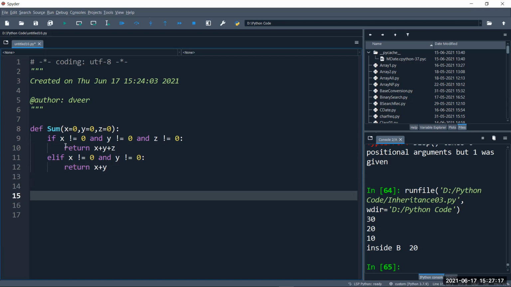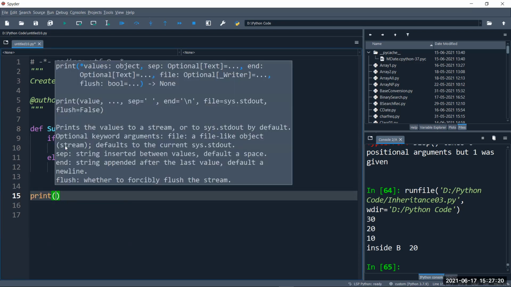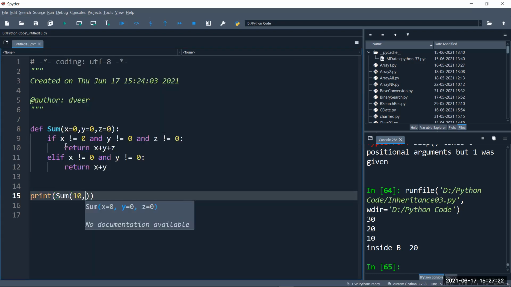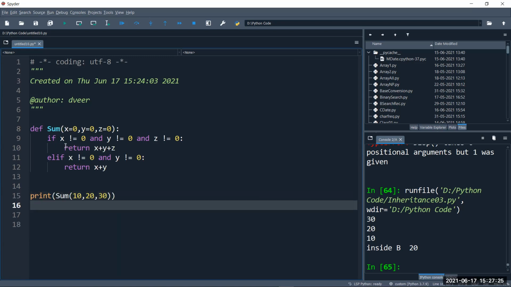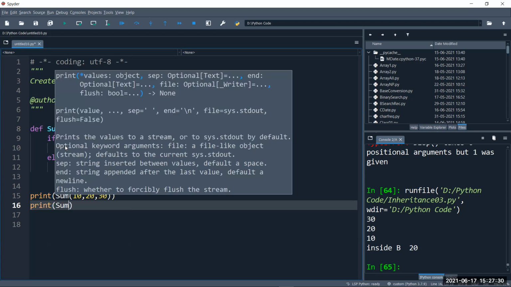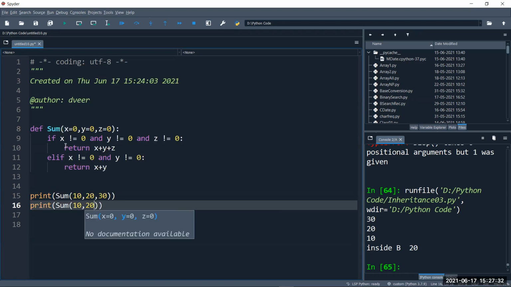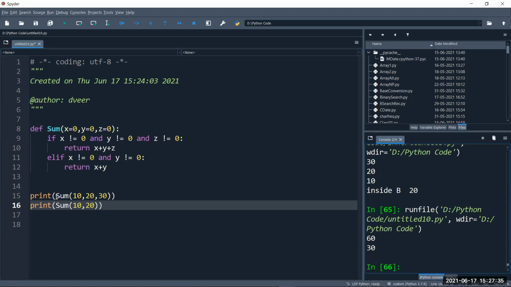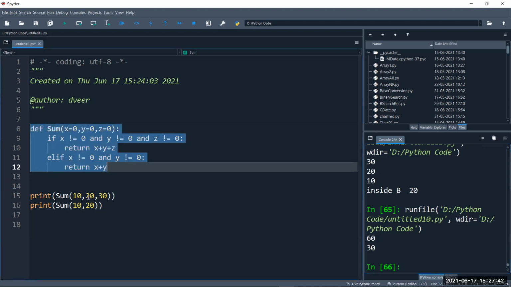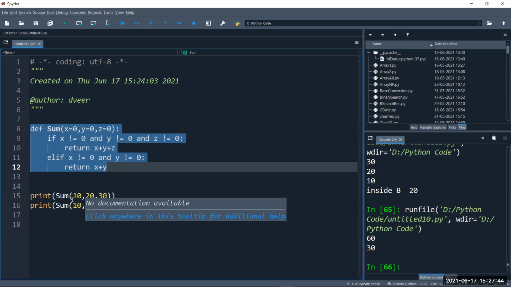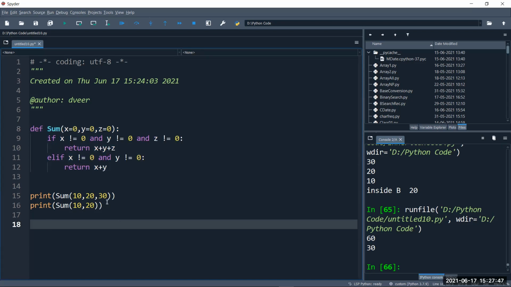What you will do here, you will write print sum 10 and 20 and 30, right? Similarly, print sum 10 and 20. So let's see. So this is actually not method overloading, right? Because we have only one method, but it can be called using two different methods or even three, right? So this is not function overloading. It is not available directly in Python.